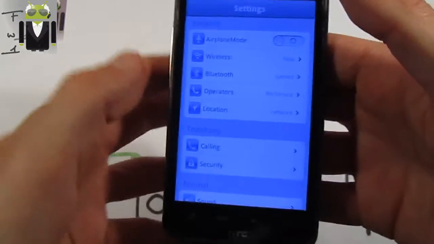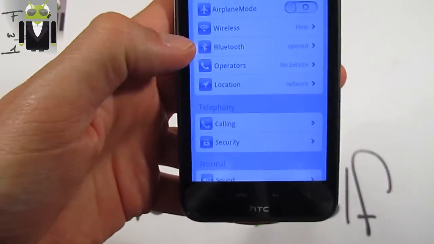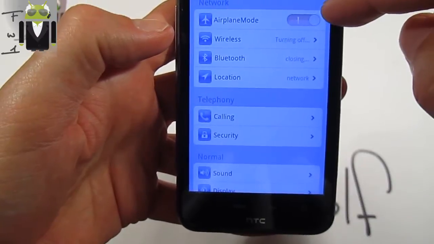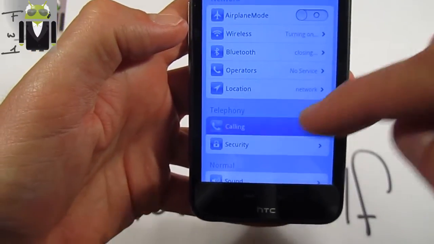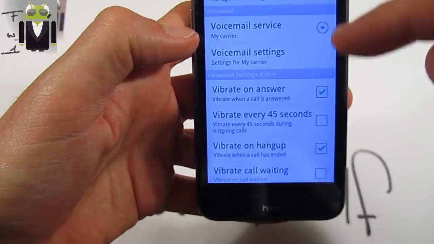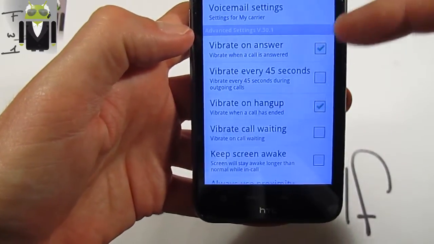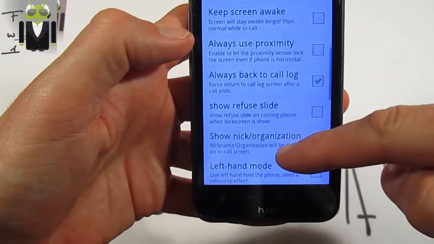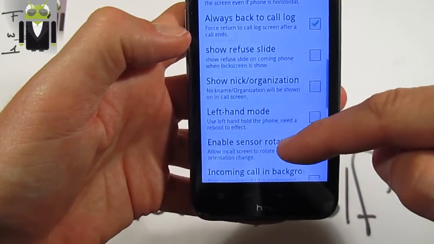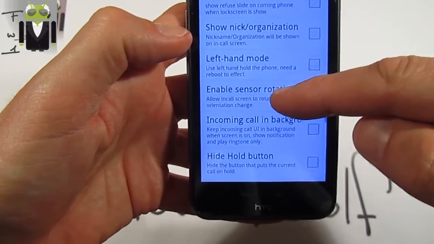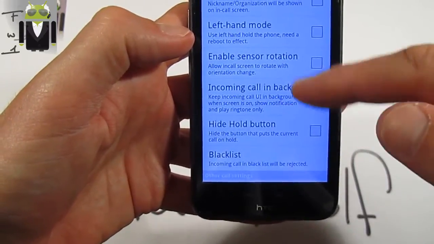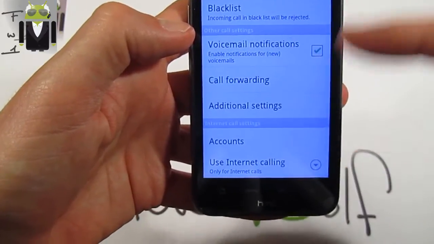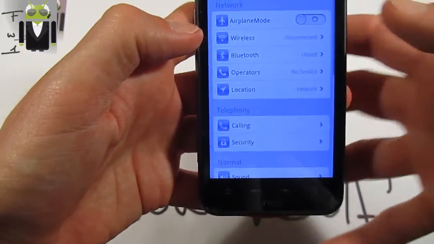On settings, we get the airplane mode, wireless, Bluetooth, operator, and location. To switch by this mode, you just have to do something like that to turn it on, to turn it off. On telephone, we get the pixel GLN number and different things such as vibrate and answer, vibrate every 45 seconds, and a lot of different options. Show review slide, show nick organization, left hand mode, and different things. Use left hand to hold the phone, need a reboot to take effect, and other things such as account and use internet calling.